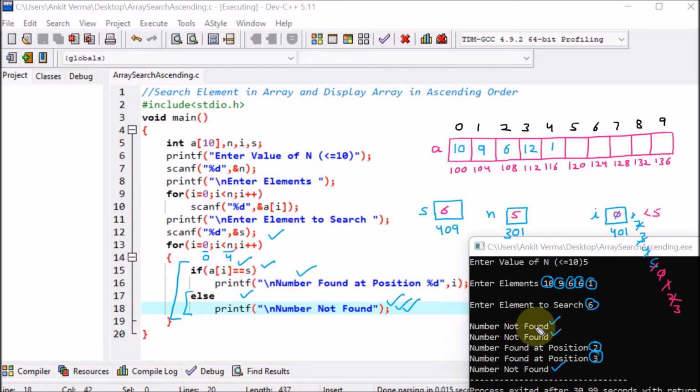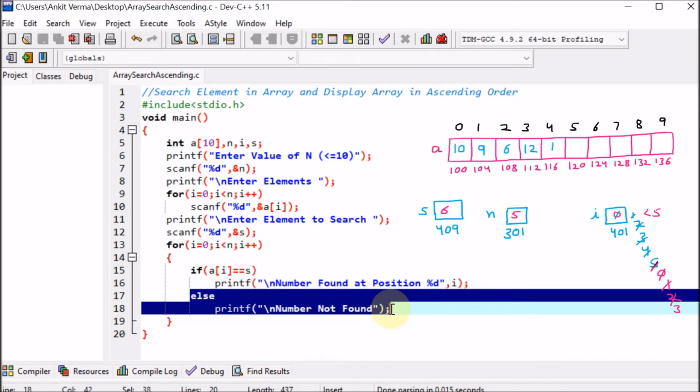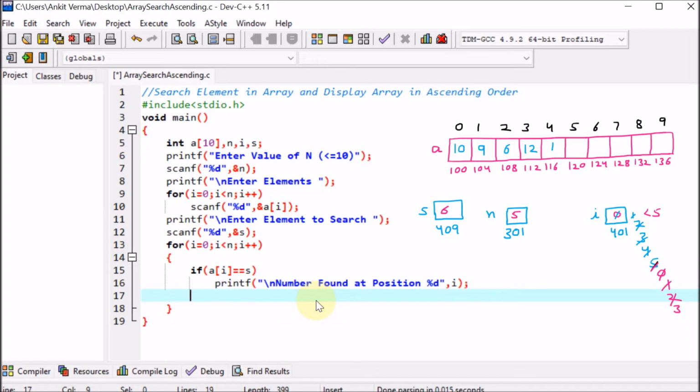We want that if the number is not found, it simply tells us one time: number not found. That's it. So for that we can take a flag. So we are going back to the code and providing the flag. Here we can see that this else part is not proper, so we are going to remove this. That means this else part is not required.